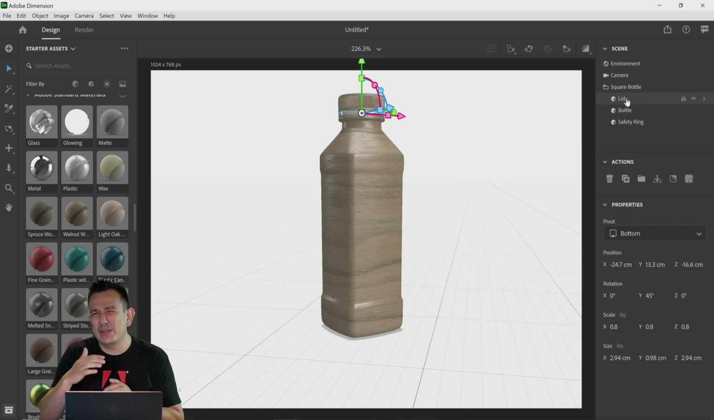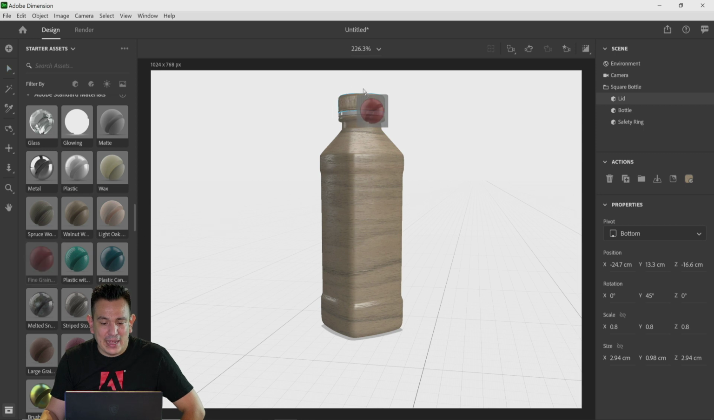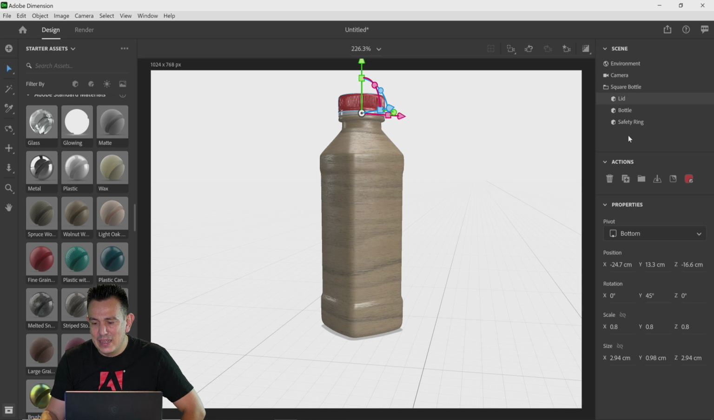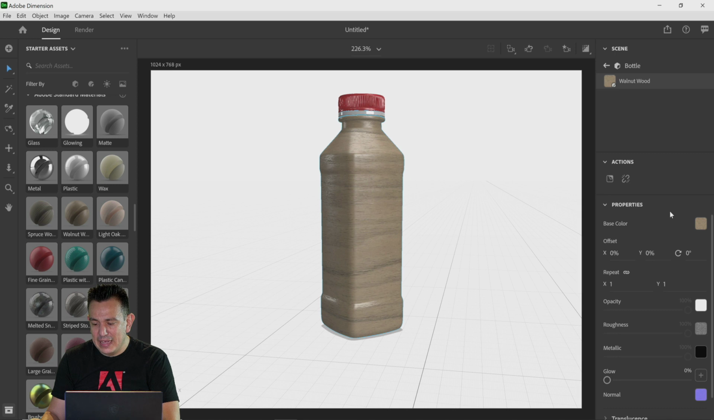Not all 3D models are designed like this, where they separate all the different pieces, which is why you need the magic wand tool. But this one in particular does separate the pieces out. So for example, if I select the lid, I can now apply a different material to the lid. And the cool thing about this is that when you select a material, for example the safety ring here, you can make adjustments. If I select the bottle here, I can make adjustments to my walnut wood, and I can scroll down and you can see this repeat pattern.